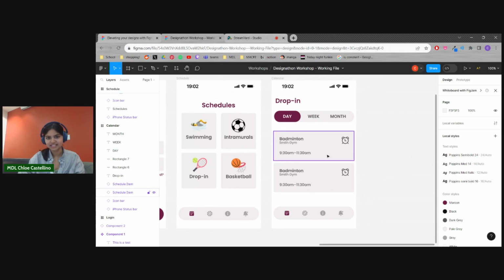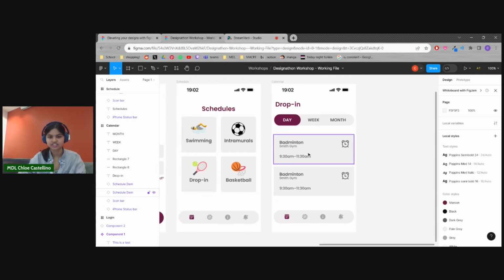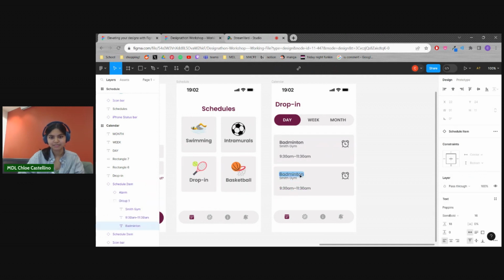And now we can make these different schedule options for whoever's using our app. So I had badminton earlier. I'll make one of these basketball. And this can be from 1:30 p.m. to 3 p.m.